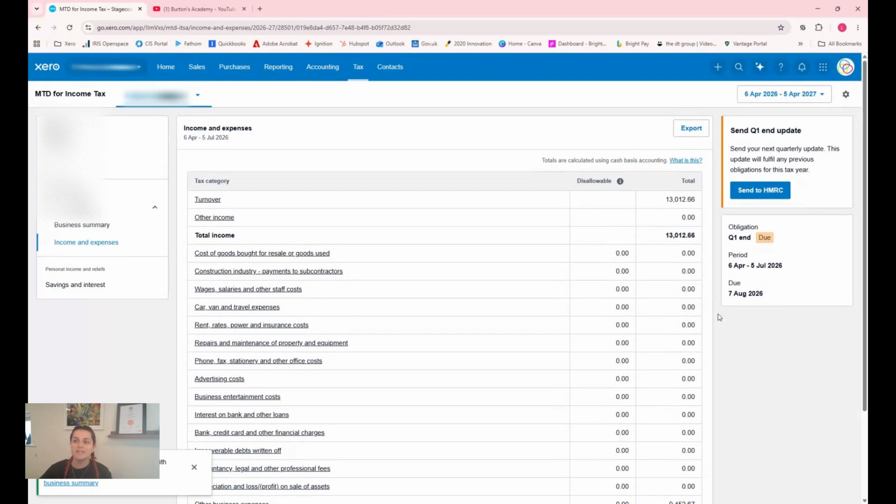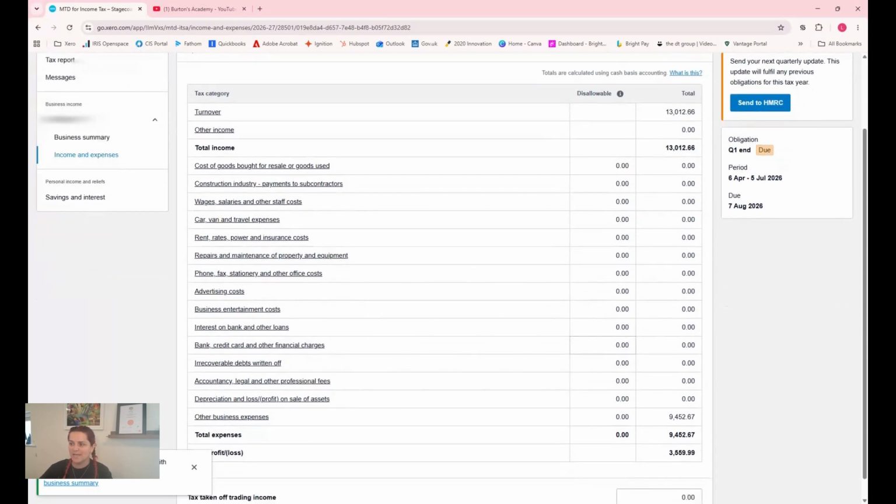Another thing to bear in mind when you're looking at this as well is in this instance, we have no transactions in any of our expense buckets other than other business expenses. And this is because at the moment, all of the chart of accounts have been classified as other business expenses.